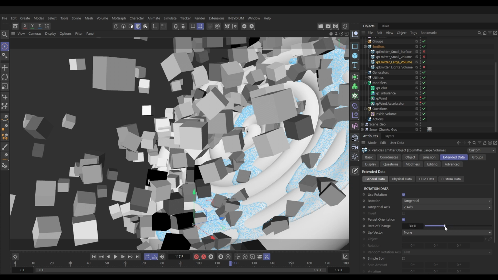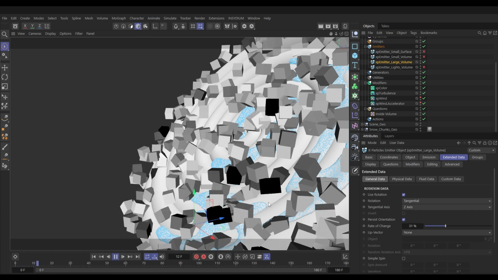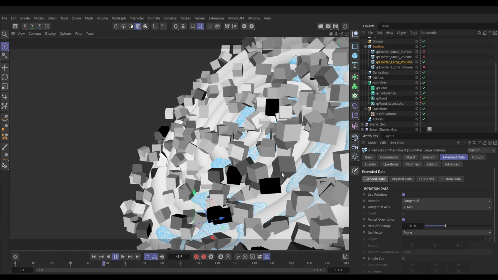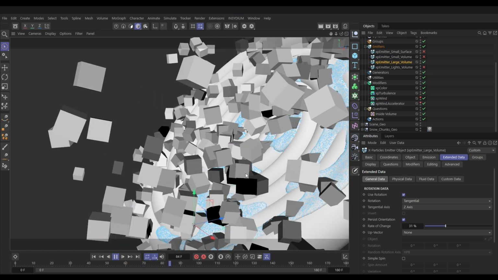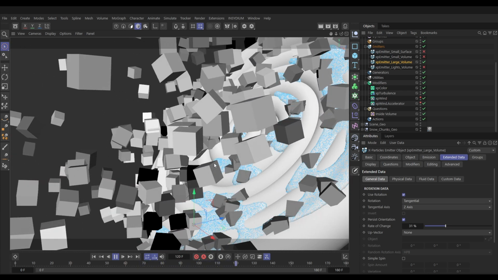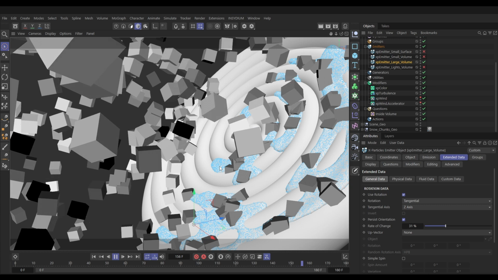If we just reduce this down from the default 100%, now you're going to see we're going to get kind of like an ease in to that tangential orientation. They're not snapping, they're rotating into it. So that's looking much better already.